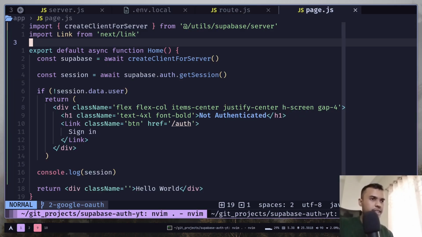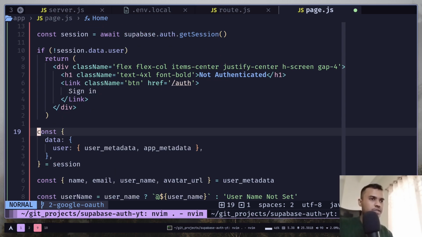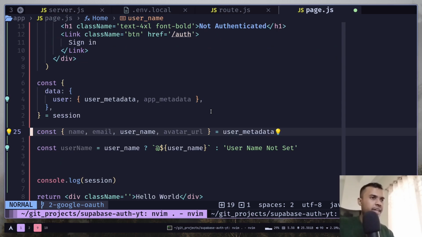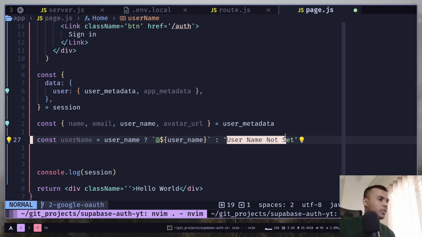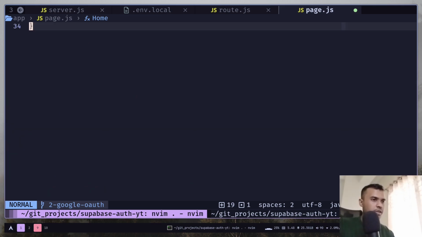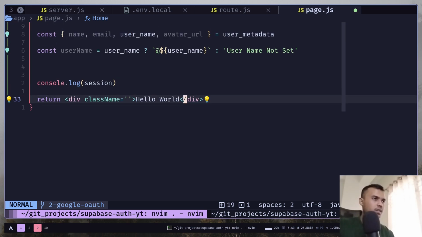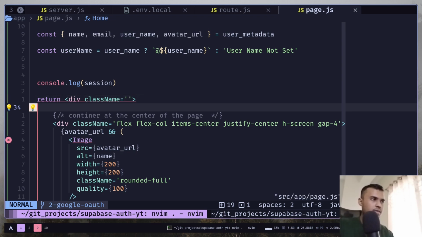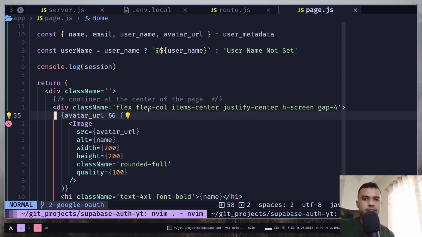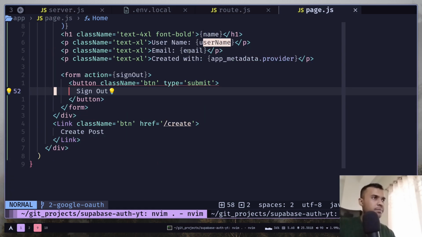If the user is logged in, I'm gonna destructure some variables, and I'm getting the name, email, username, and avatar URL. Then I'm dynamically setting the username. If the username doesn't exist, I'm gonna say username not set. I'm gonna remove the hello world part and paste the code. So these class names will center everything to the page, and then we are rendering the avatar, and then the name, username, email, and then the provider used for this account.